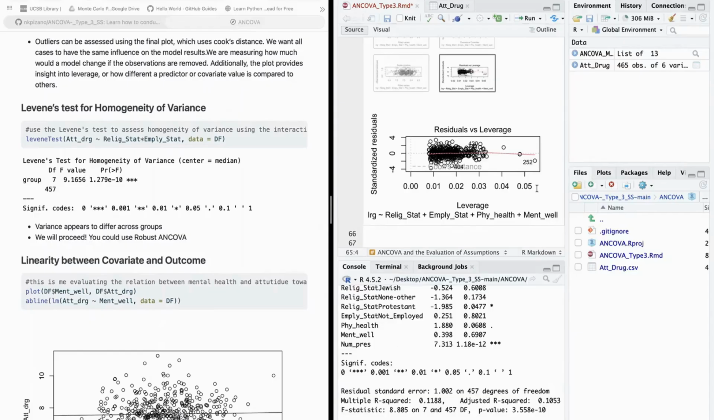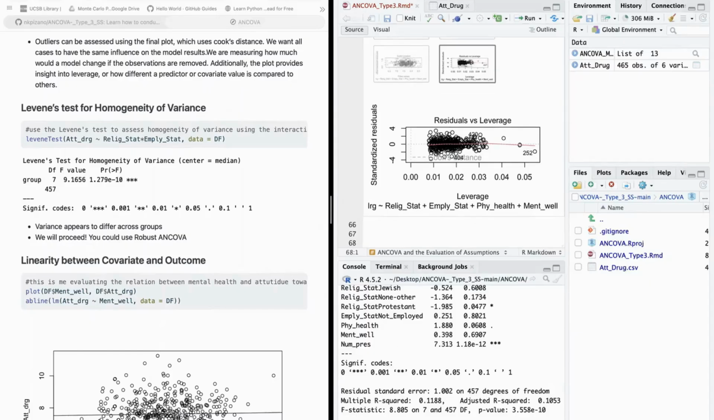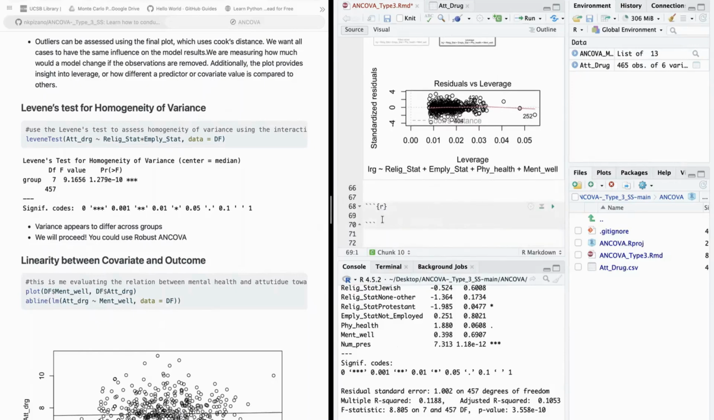Okay, so let's move on. I want to show you how you can use Levene's test to evaluate the homogeneity of variance assumption. Please go ahead and create a new R code chunk by using Option Command I. Option Command I. I'm going to leave myself a note: use the Levene's test for homogeneity of variance.